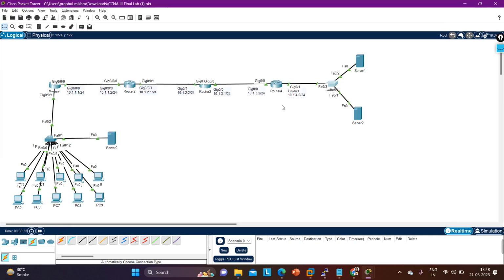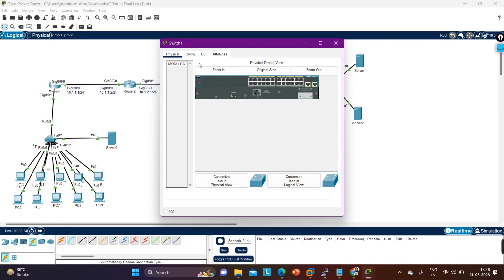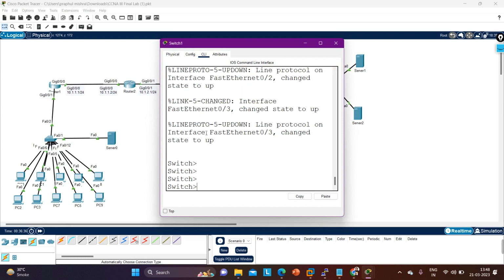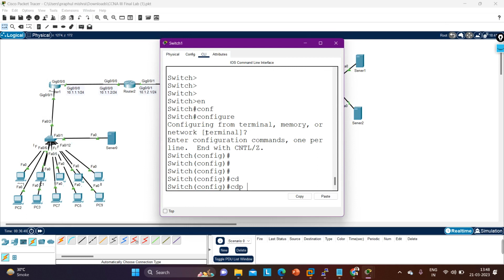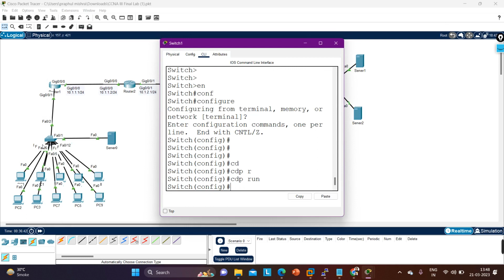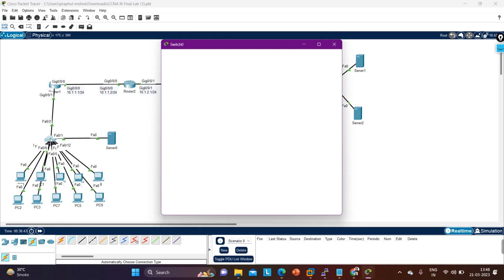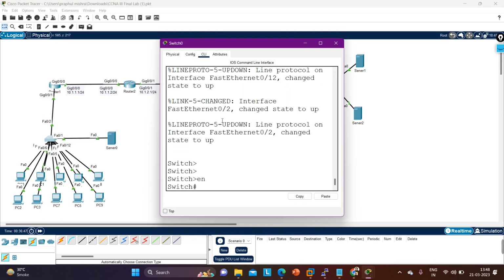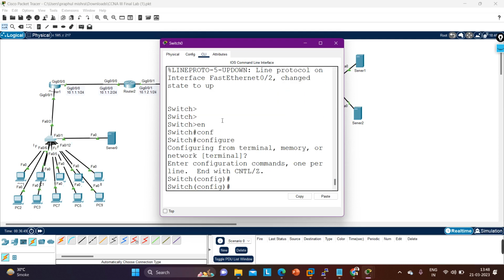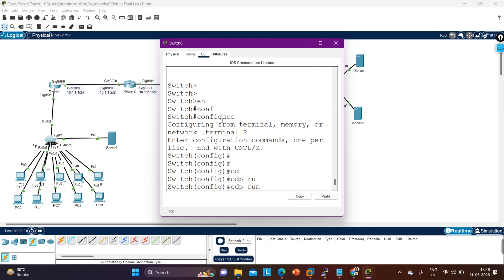Now on switches as well I need to enable CDP. So let me take you on this switch, config t and say CDP run on this switch also. Enable, config t and CDP run.